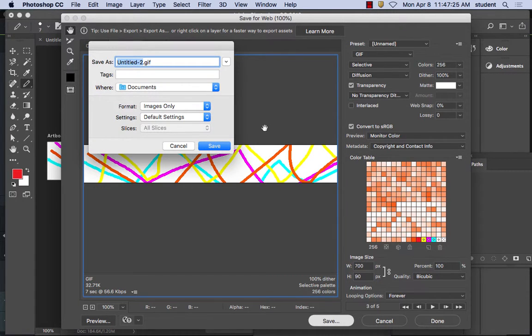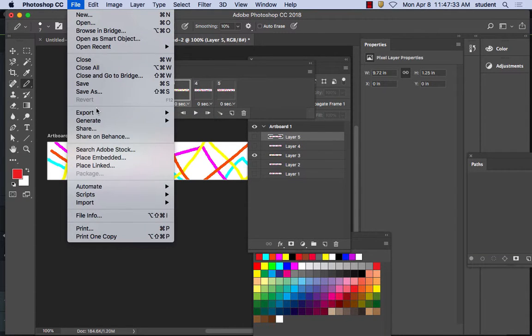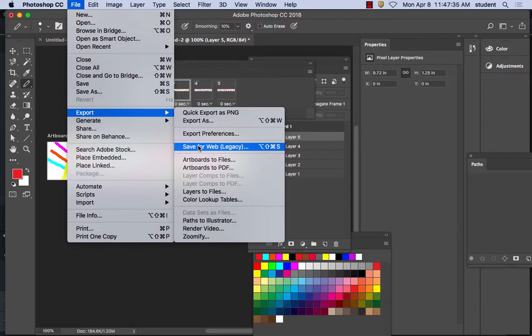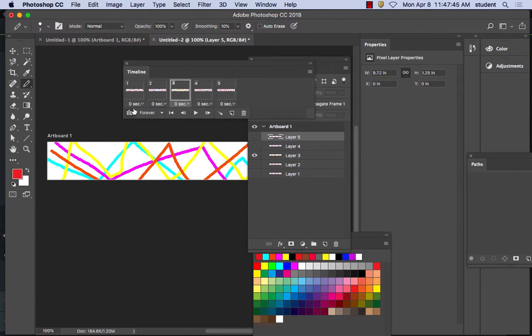So we could give it a name. This is lines. So again, File, Export, Save for web legacy. Choose GIF, and then you can see it's animating forever here, and then save. That's just to make a GIF. You put it on your website or wherever you want. But to make it properly for Xcode, what we're going to do is export out each layer.